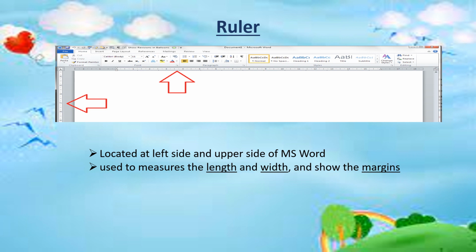Ruler. As you all know that ruler is used to draw a straight line. In the same way, MS Word have ruler at its both sides, left side and upper side. Ruler is used to measure the length, width, and it also shows the margin.